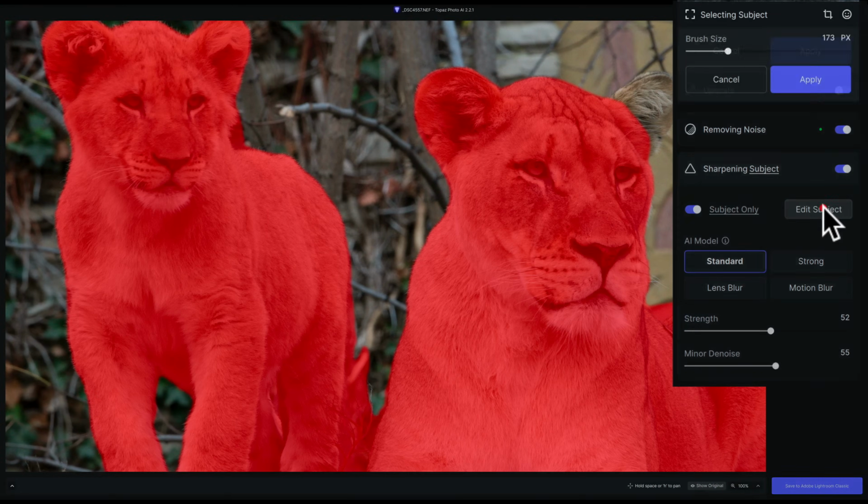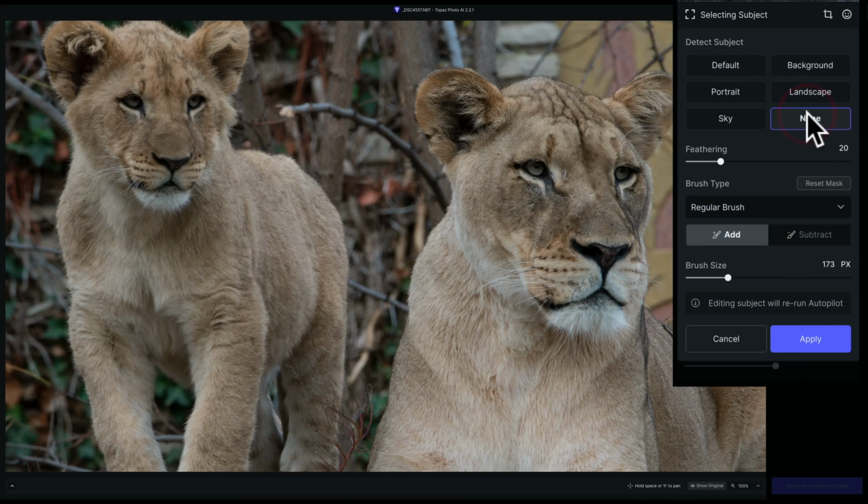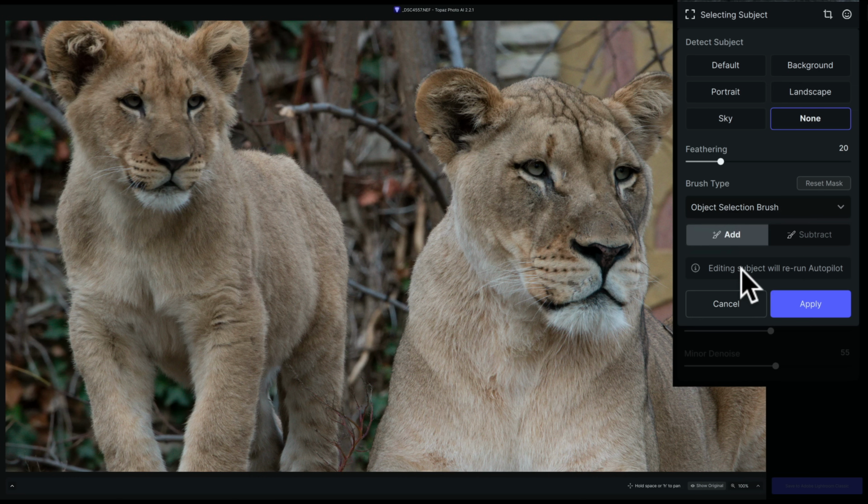To do this, go to Edit Subject. You'll get this drop down. We don't want to use the default. We don't want to choose one of the options here. We're just going to click None. We're going to make sure that we're adding. Click the Add Brush, go to this drop down, and choose the new object selection brush. I mentioned in 2.2.1, they added a wrinkle to this brush: if I hover over an object, it will give me a mask outline of what that object is, so you can make sure that you're masking properly.